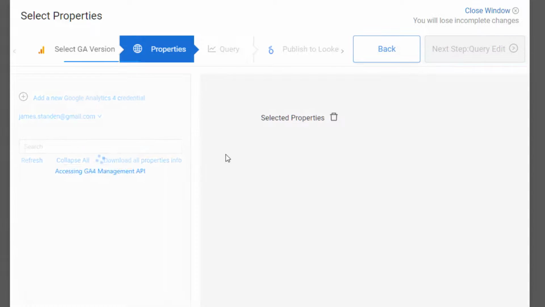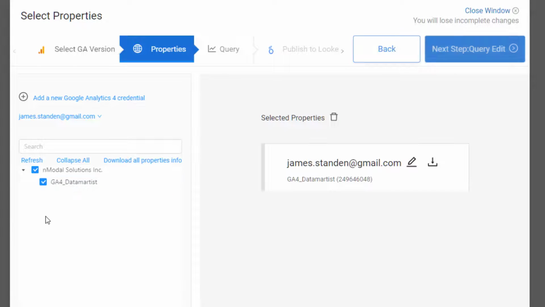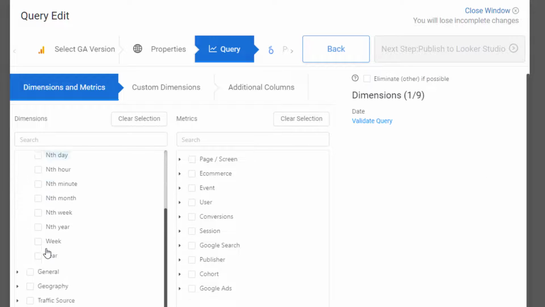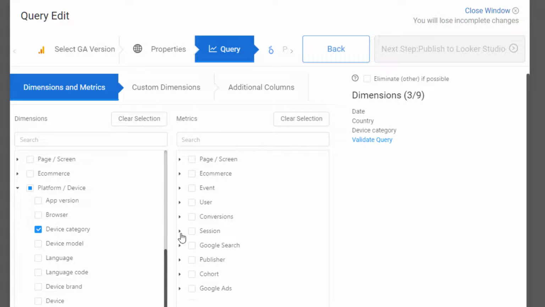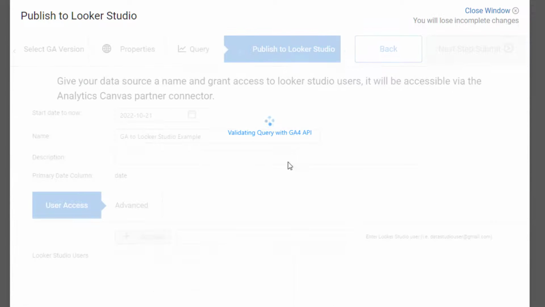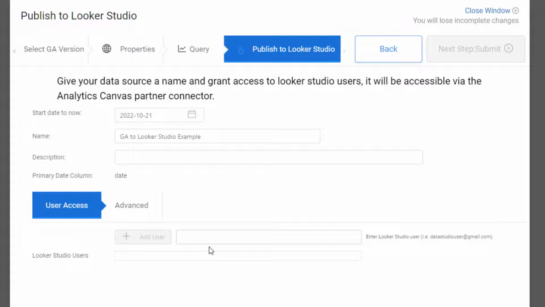So we pick our property. We just have one in this case, but even if you have hundreds of properties, you could select them all here. And then we pick those same dimensions and metrics, and in this case as well, because this is direct to the API, you'll have more dimensions and metrics than previously in the Looker Studio connector. Now we just need to put a name for the query and specify the users that we want to have access to this source inside Looker Studio.